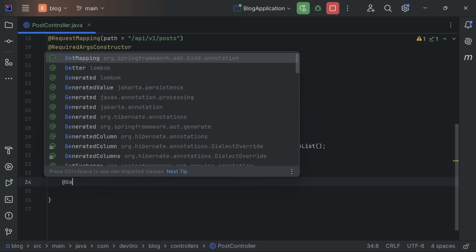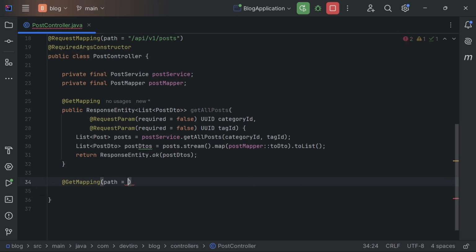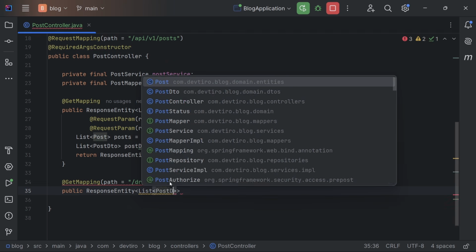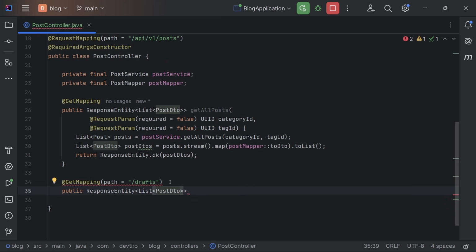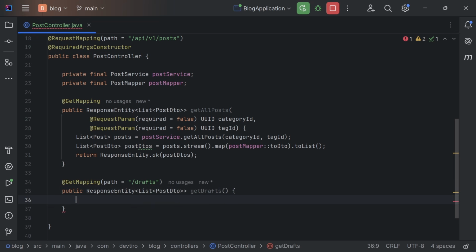So for this, we're going to say get mapping, where the path of that is going to be /drafts. So it'll be API v1 posts /drafts. And that's going to be a public method returning a response entity containing a list of post DTO, not too dissimilar from our get all posts endpoint. But we're going to call this one get drafts.